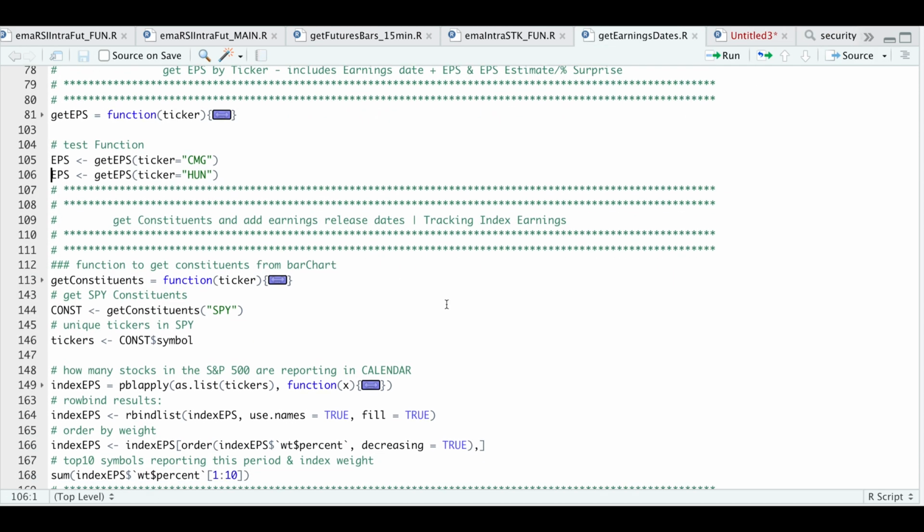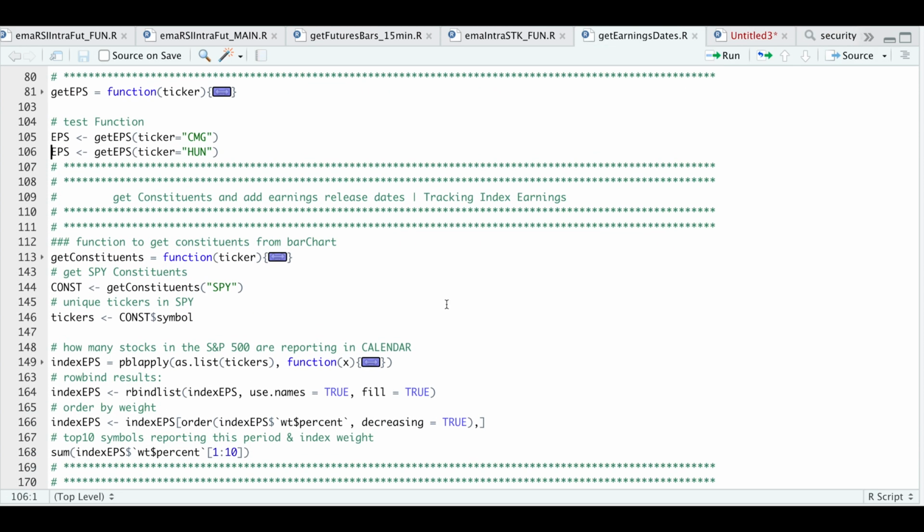All right, so the next block is optional. For this part, I'm just going to grab the constituents for the S&P 500 ETF and see how many of the tickers that are reporting this month or have reported belong to the S&P. And I'm going to go ahead and add the weights just in case we want to do some analysis later on. So I'm not going to go over this function called getConstituents, as I did a video on how this function works. So I'll go ahead and recommend that video at the end of this tutorial.